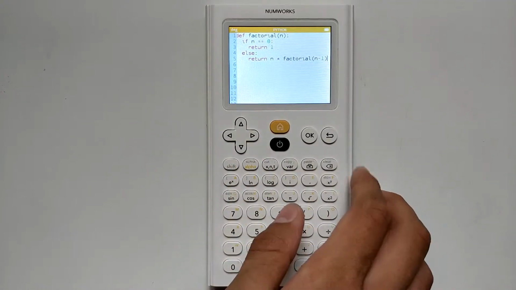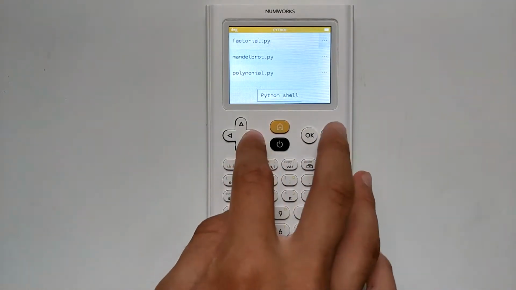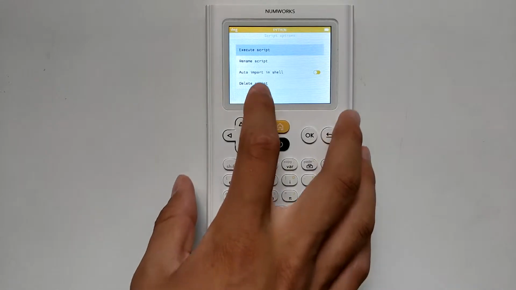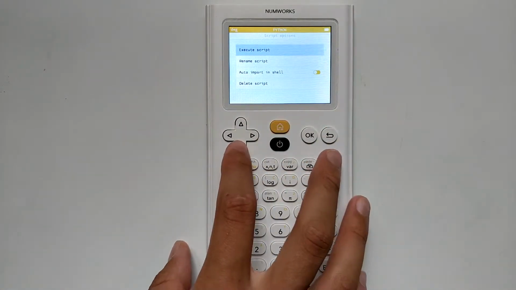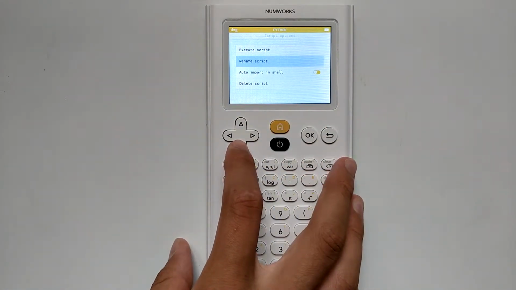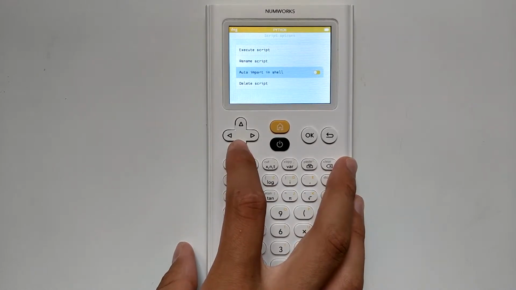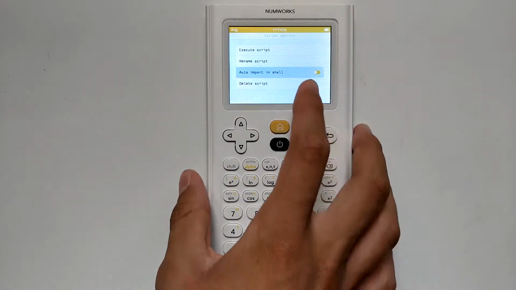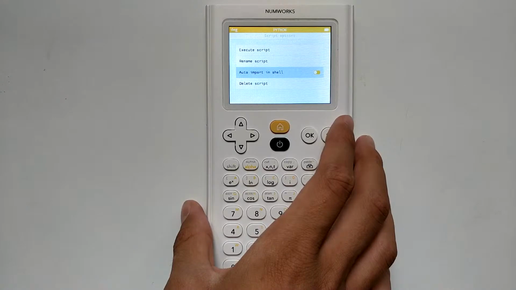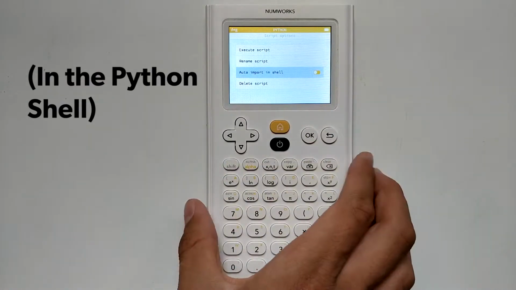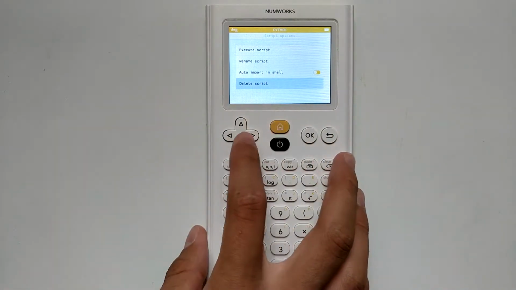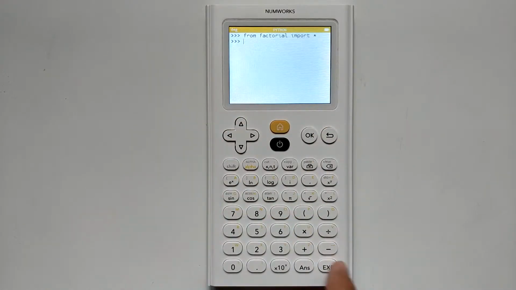But if you want to run it, you're going to need to click the back button, and then go to the 3 dots here, click Execute, and then click Execute Script. As you can see, you also have other operations you can do here, such as renaming it, Auto Import and Shell, which means that if you turn this off, it won't automatically import the functions that you have inside of the script. Or you can also delete the script if you don't want it anymore. So let's go ahead and execute it.